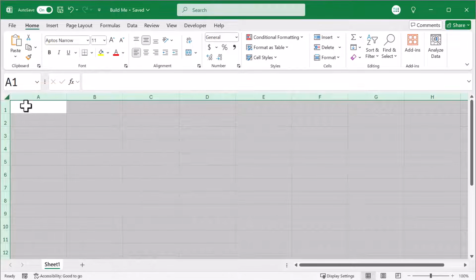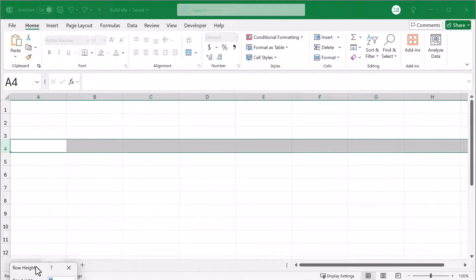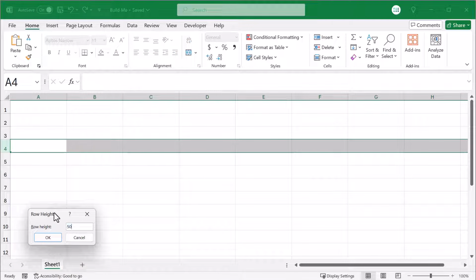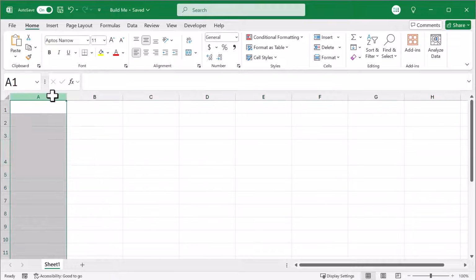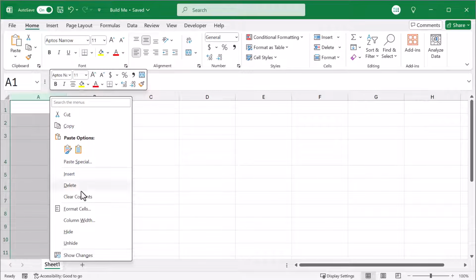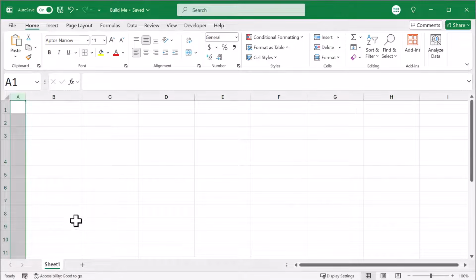Now select row 4, right-click, row height, change the height to 50, and click OK. Then select column A, right-click, column width, set the width to 5, click OK. Awesome. Now let's add in the titles and headers.